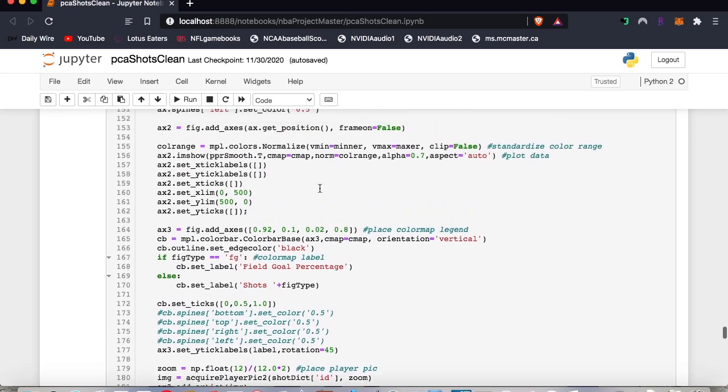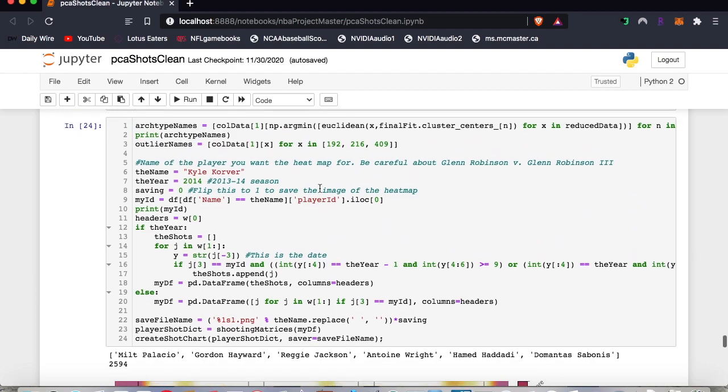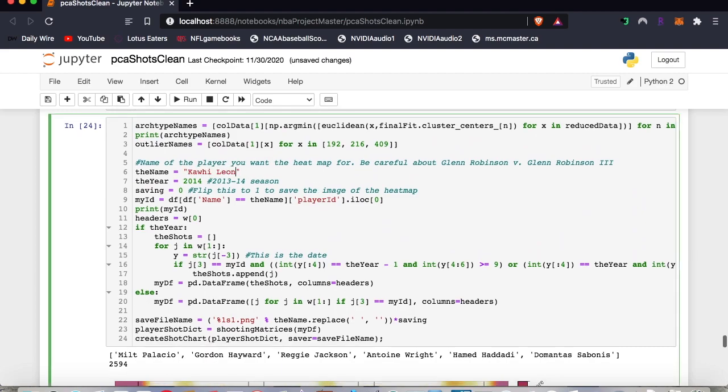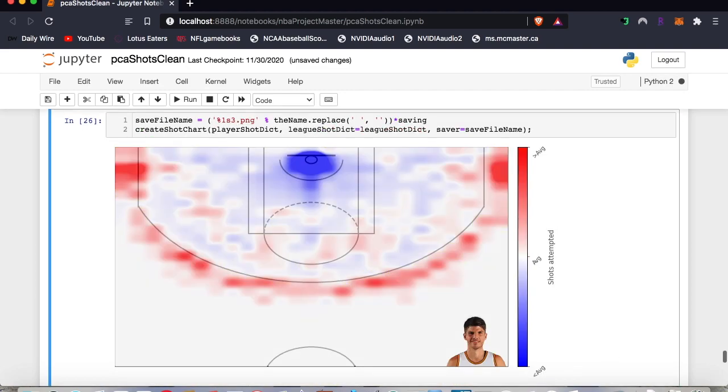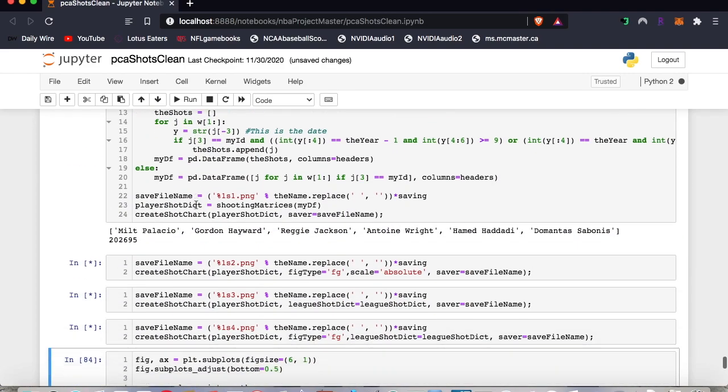Let's see. So what's another good one? Let's go and take Kawhi Leonard. So again, it'll take a moment just to generate the images.